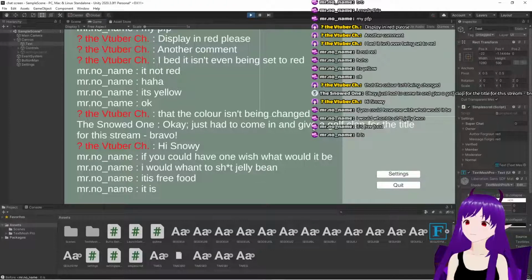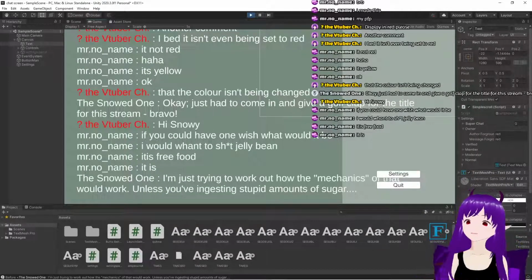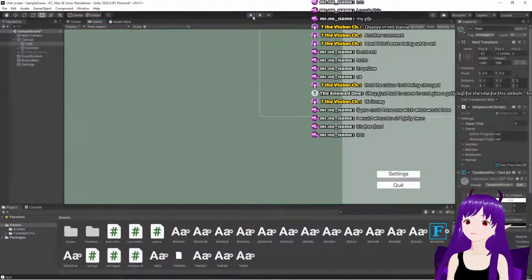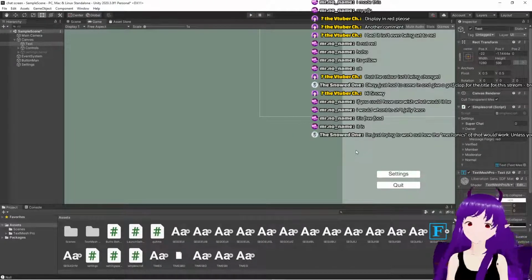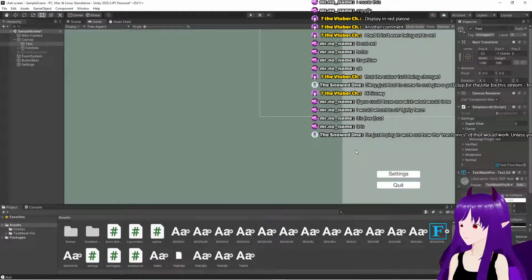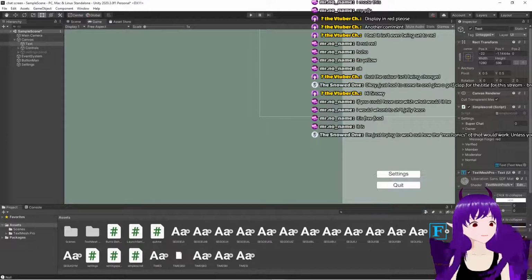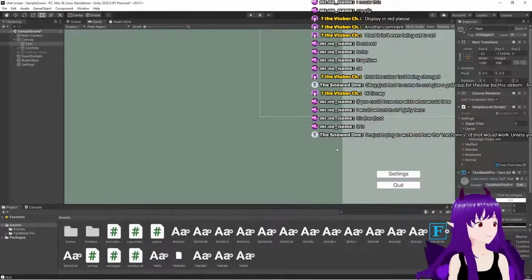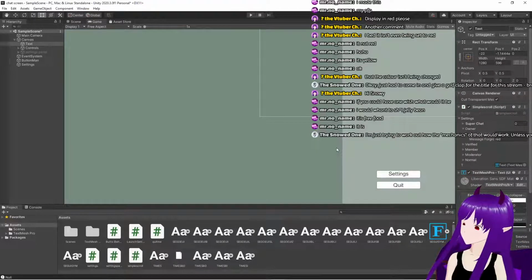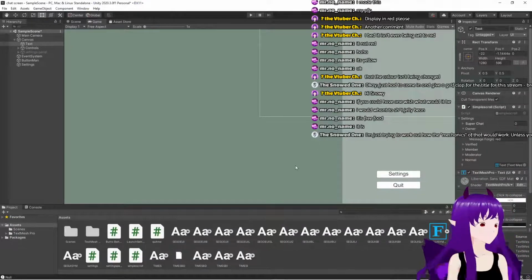And that fixed the issue with the colour not changing. Right. So what I've got to do now is I think yeah.